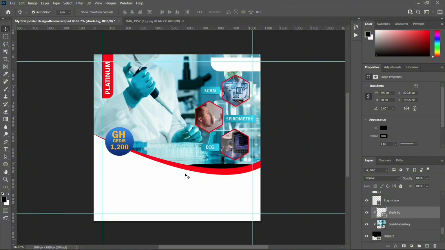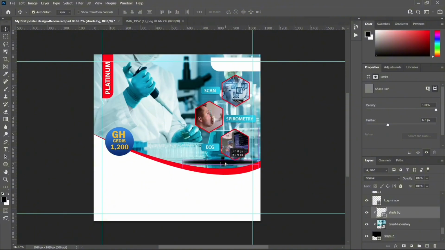And now for us to create that shade, we need to fade this shape that we have already designed. And doing that, move to the properties and click on the mask icon. This is the mask icon. And then under this section, which is the feather, just move your bar to 6.5 pixels. And now it doesn't look more faded, so let's adjust it a bit.